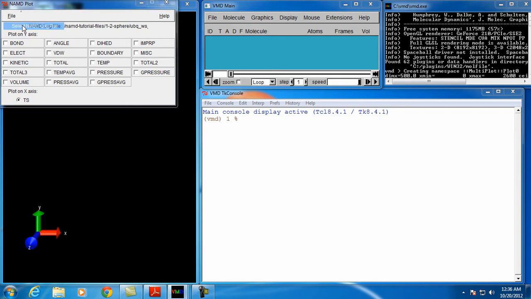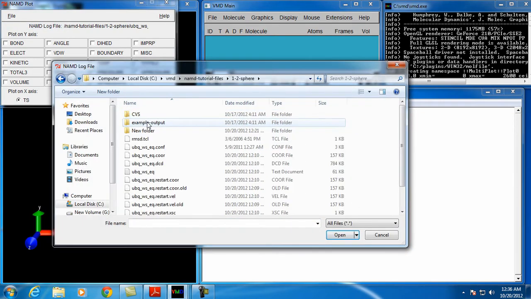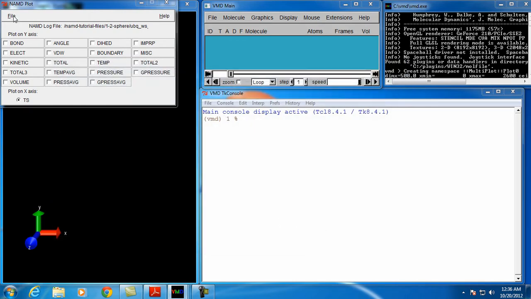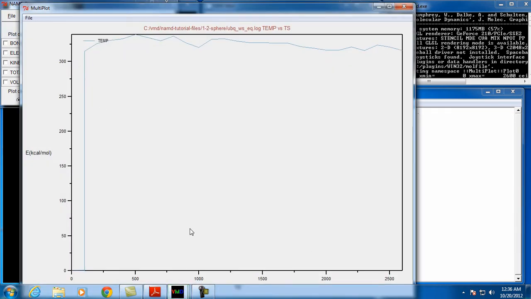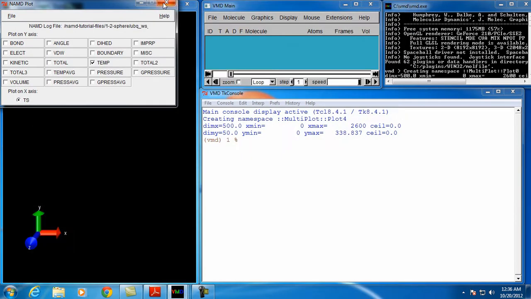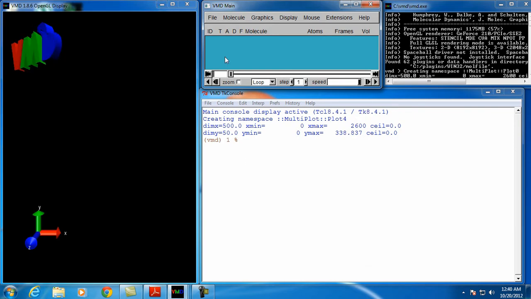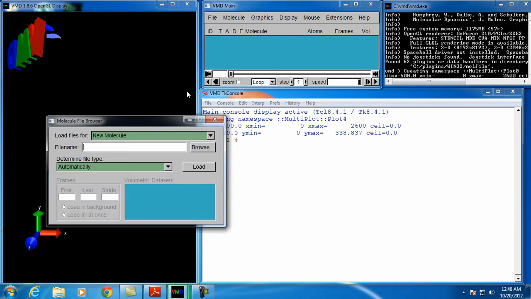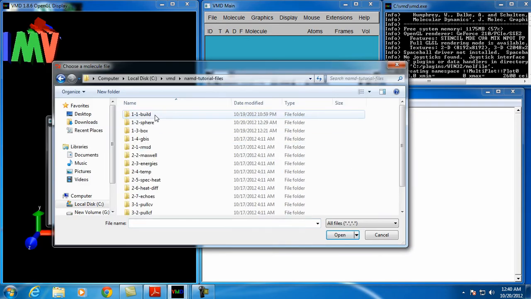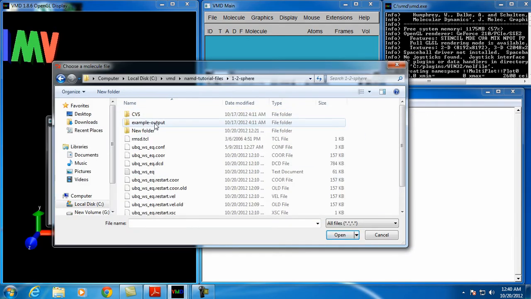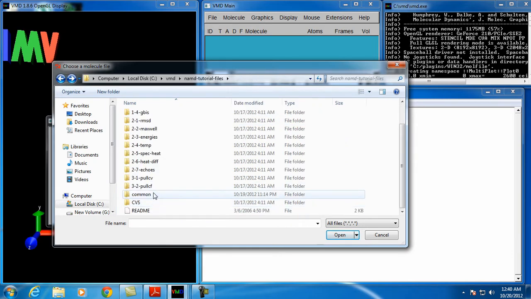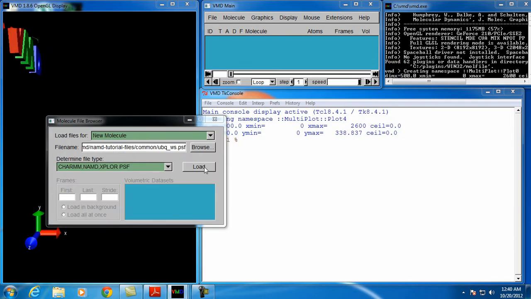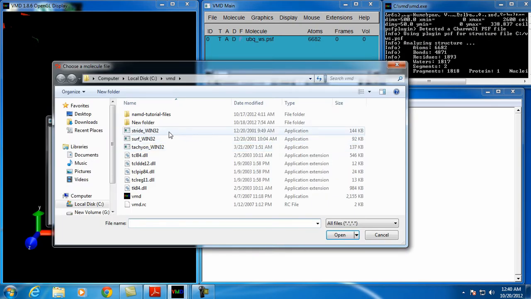Now we will be analyzing the simulation. As this tutorial is just for showing the whole process, results might vary a little bit. The whole simulation runs at 310 Kelvin, as you can see from the log values. Now open VMD and open the PSF file from the common folder, and from the 1:2 sphere just open the DCD file.